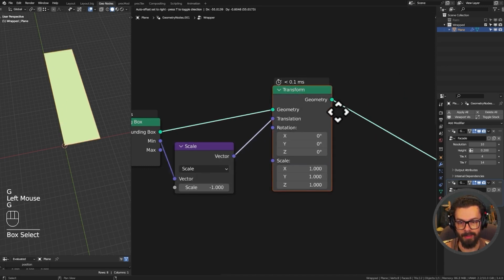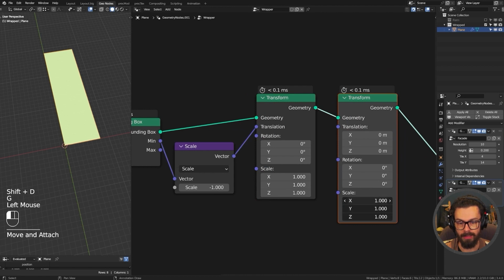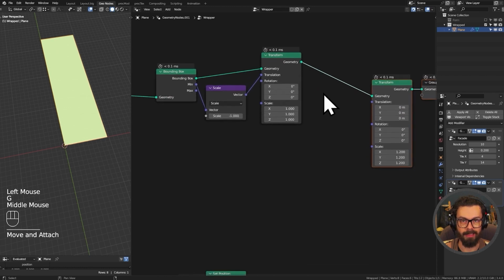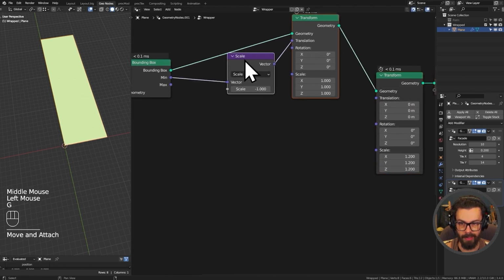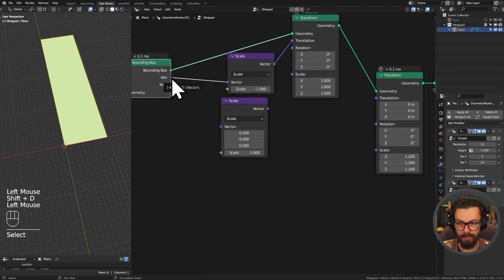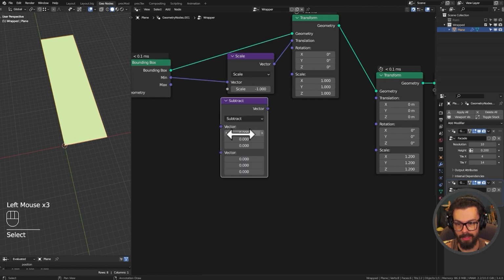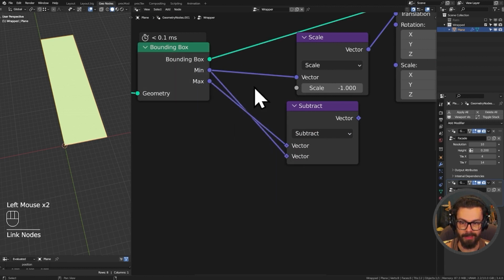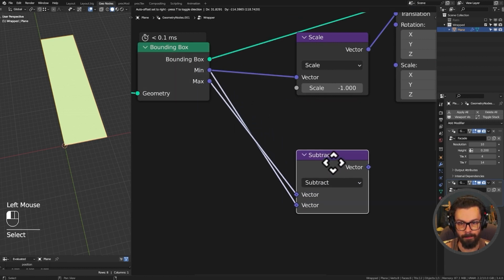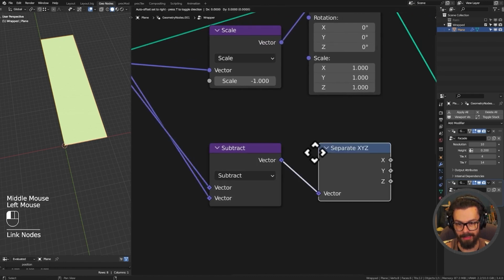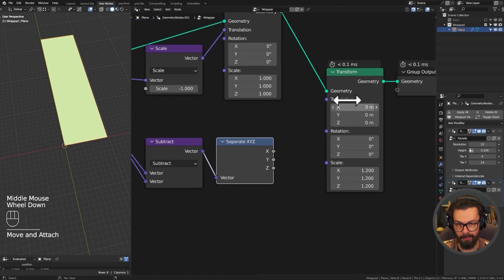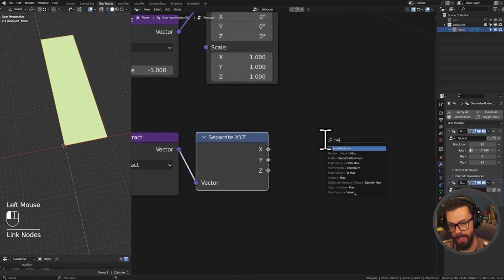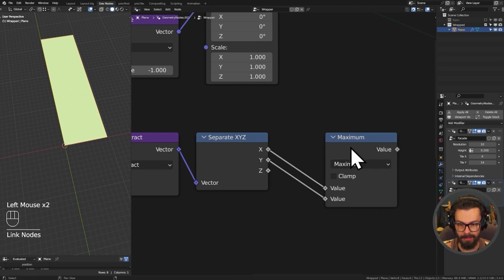So all we need to do is add another transform node afterwards that we can use to scale this down to 0 to 1. How big is that scale going to be though? It's actually very easy for us to work it out. If we take another vector math node, let's set this one to subtract. We can now subtract the minimum from the maximum. Make sure you cross those noodles. If we then take a separate XYZ and we find which of these X or Y is the largest, let's take the maximum between X and Y.